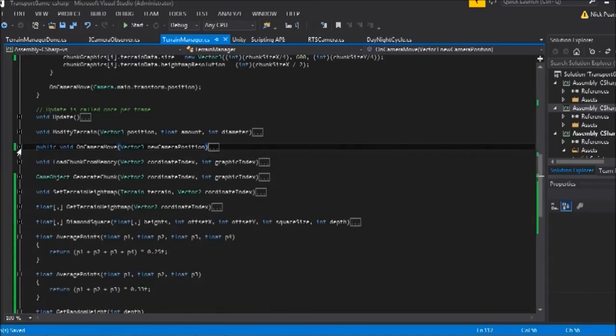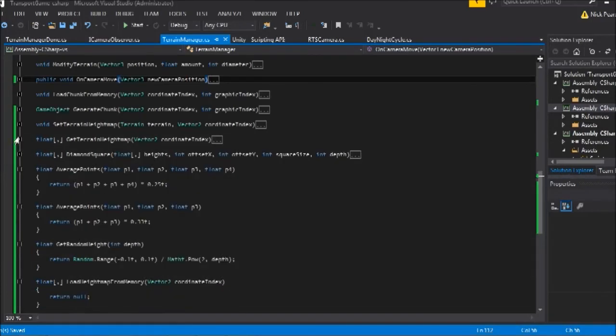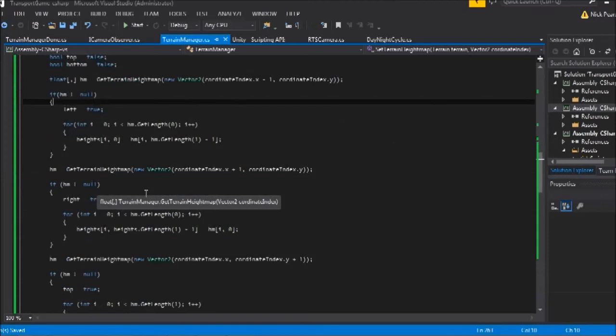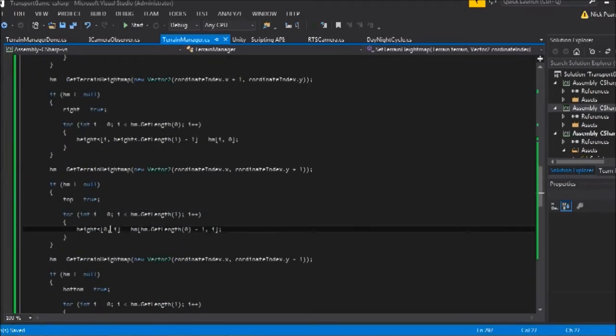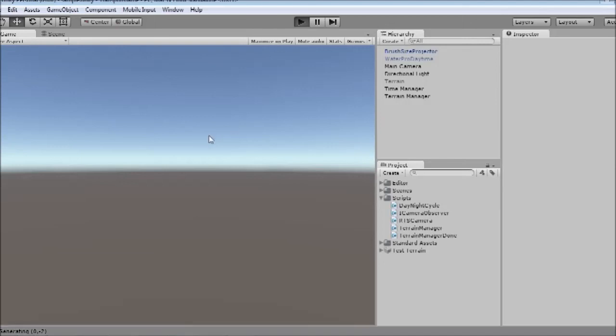I'll just close up this on-camera move function. If we go back to set terrain height map, that's not the one we're looking for. This one here, set terrain height map. I think this should be the other way around. This should be the far side, so it's going to be height dot get length 0 minus 1, and this should be the close side, so this should actually be 0. It's a mistake I have made, so we also need to do that for the bottom. So in this case, you are 0 and you are hm.getLength there, and that should make it all join up. I'll give that a play.